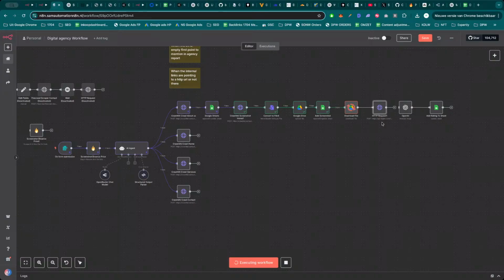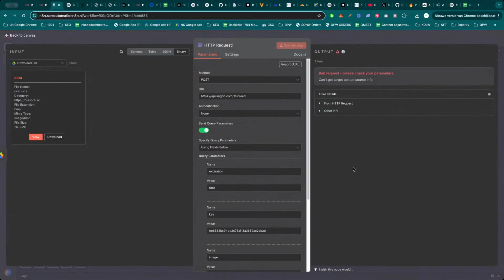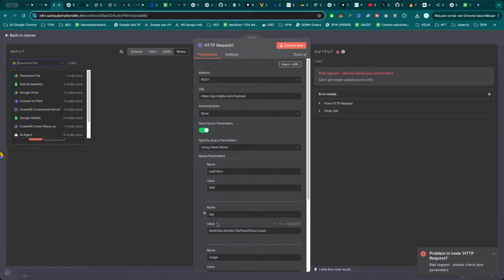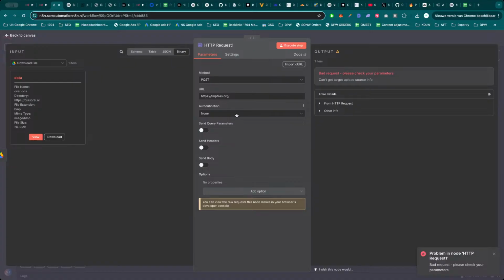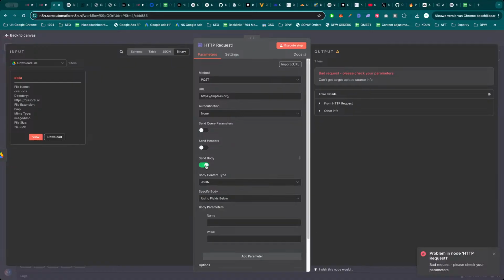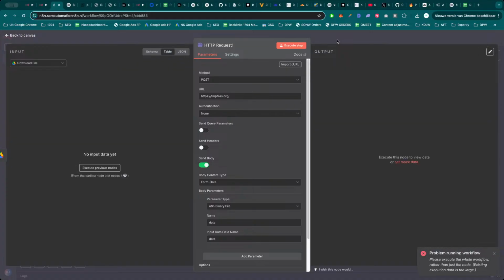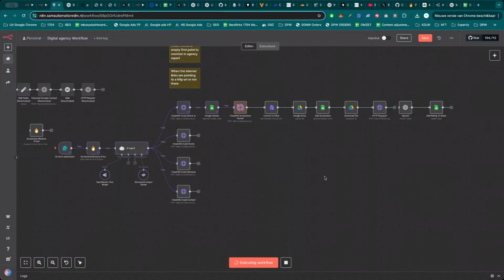Better. But for now, okay, this is not working. Do I have another way to do it? Yeah, I could do it with temp files just for now. Let me just do it like this. We don't need headers. We don't need authentication. We only need form data, name data, binary file data, execute step. We could try, let me check something.